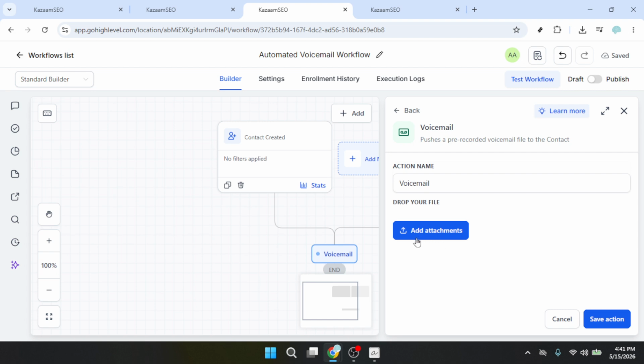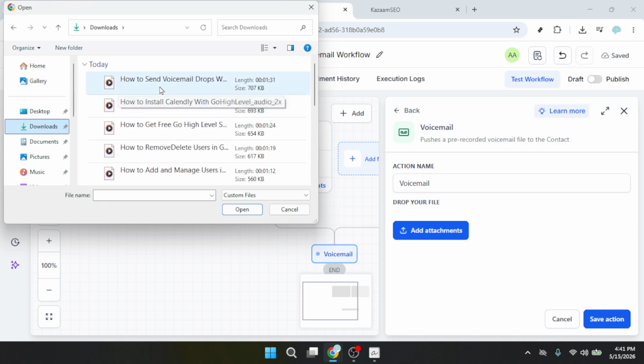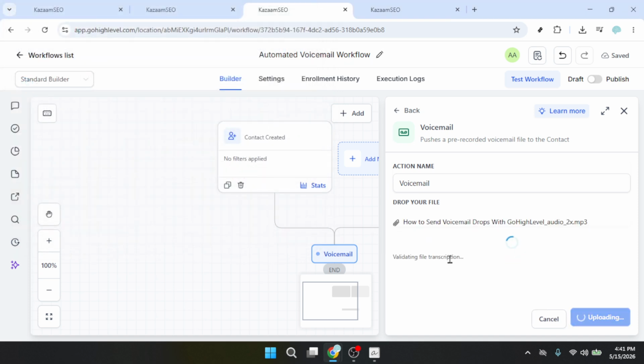Click Add Attachments, then Upload from System, and choose your pre-recorded voicemail. For best results, use a common format like MP3 or WAV. Keep it concise, around 20 to 30 seconds, and speak clearly. State who you are, why you're calling, and the value for the listener. A friendly tone and a simple callback instruction often work best.